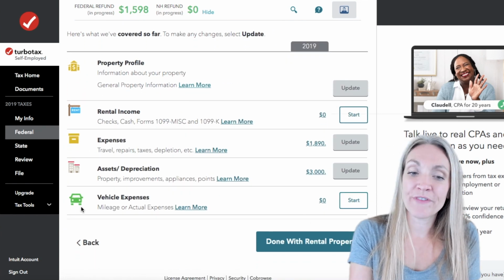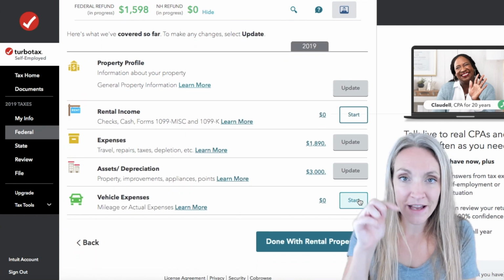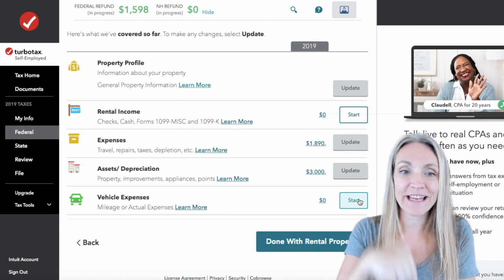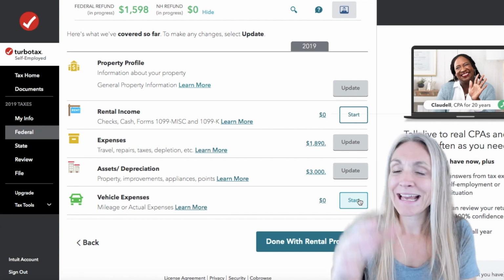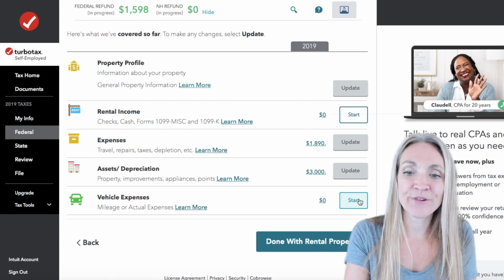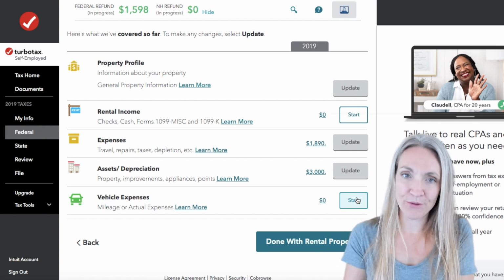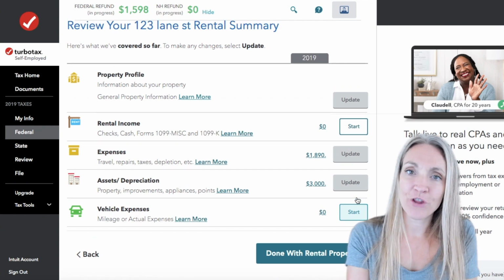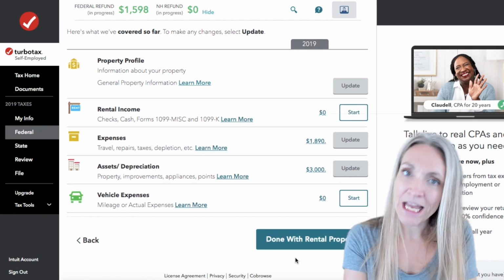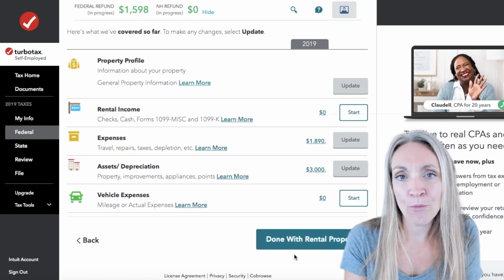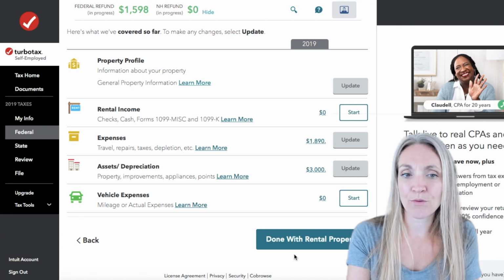Now you can enter your vehicle expenses here, and you'll find the vehicle expense video linked below for how to enter that for a self-employed or a business. And it's the same exact thing once you click start here for your rental property. Same thing for the home office as well, which when you click done with the rental property, that's when you'll be asked about the home office deduction when you're leaving the rental property section.